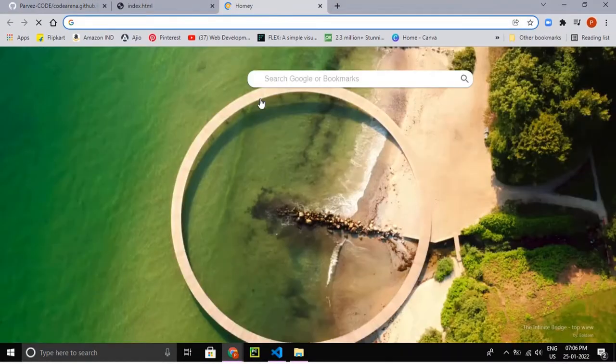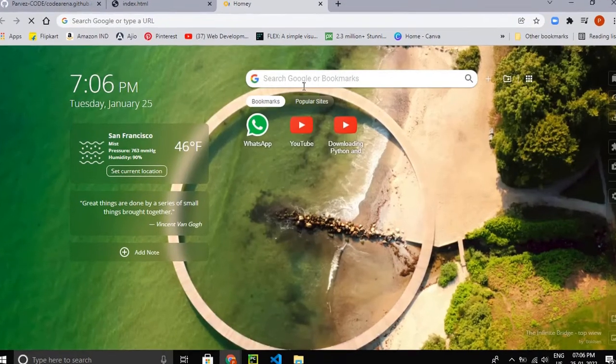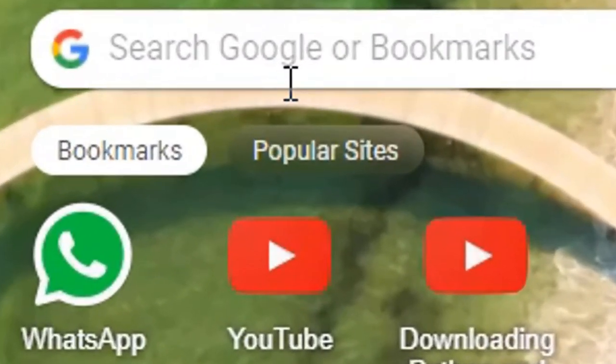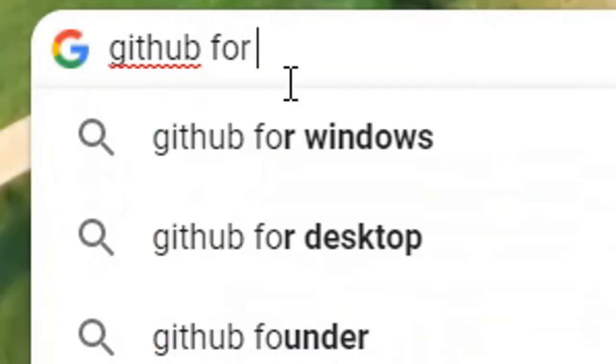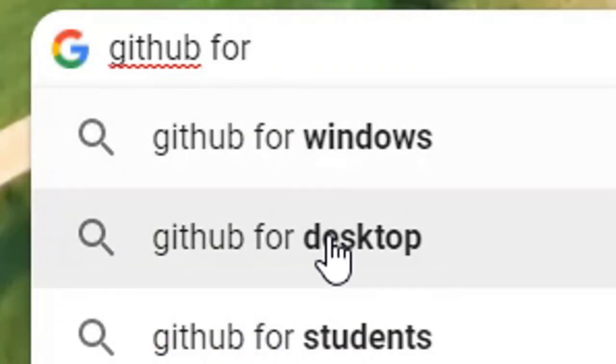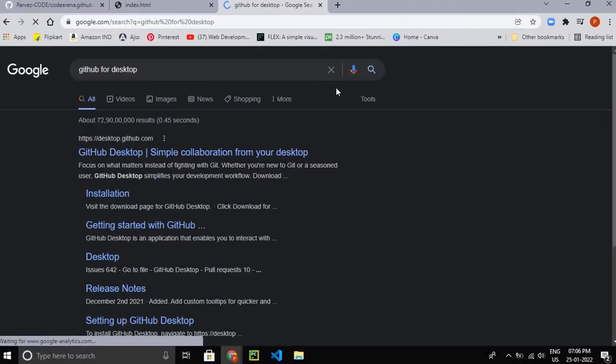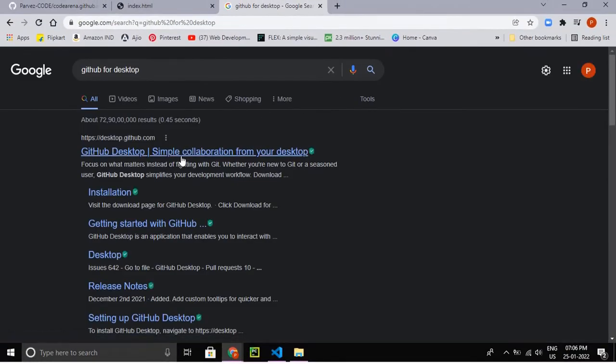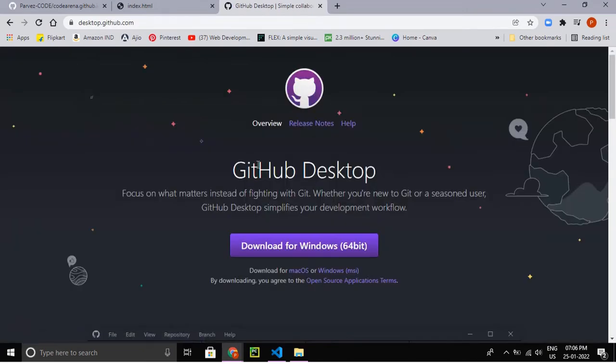Now we will open another tab, and we will search for GitHub Desktop. You can see this link. Actually, it is the desktop version for GitHub, and we have to download it.